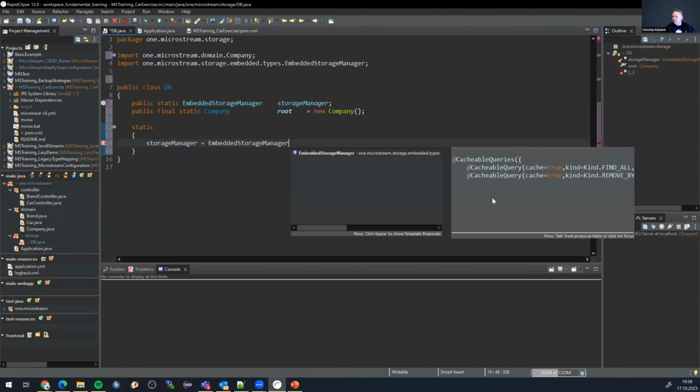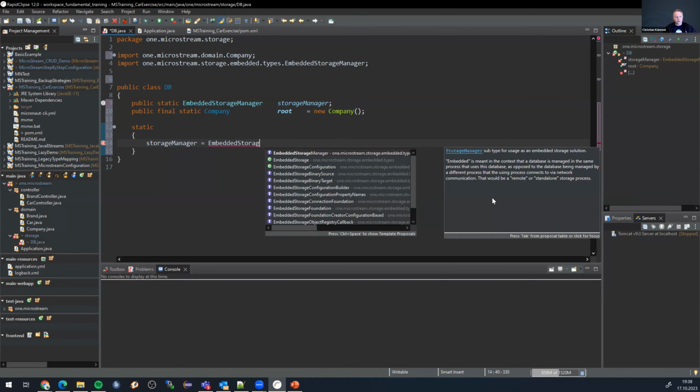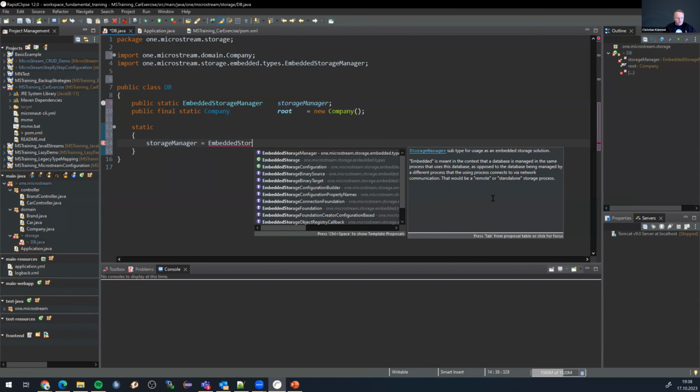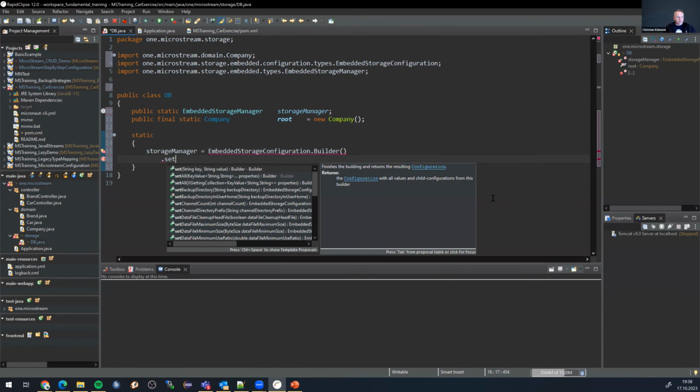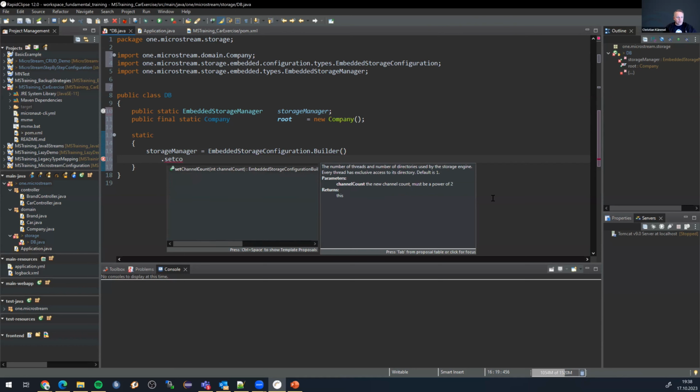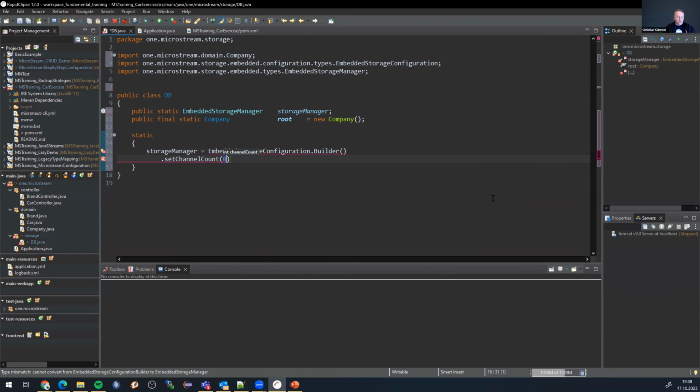Sorry, the embedded storage configuration, and then I say builder. That builder pattern enables me to define every configuration. The first I want to configure is the channel count. This is also what we talk about in an advanced training. A channel count defines the amount of folders on your hard disk.